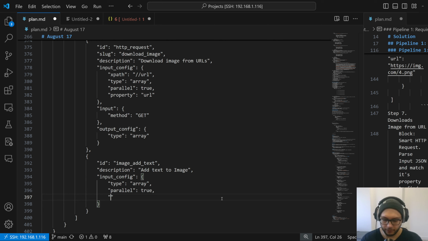There are a few ways. Define array of slugs, which will say take this input from, let's call it blocks, download image, as well as segments, get segments.